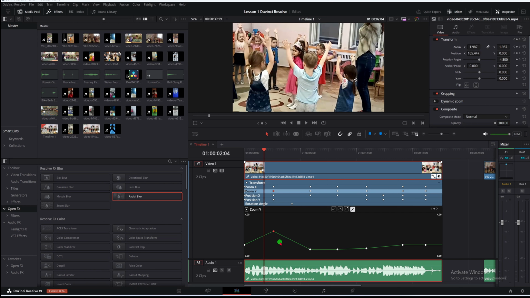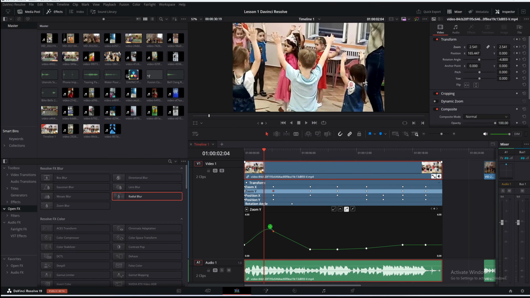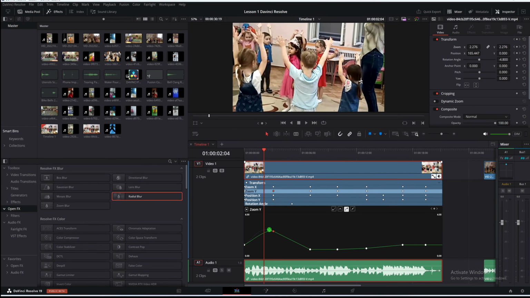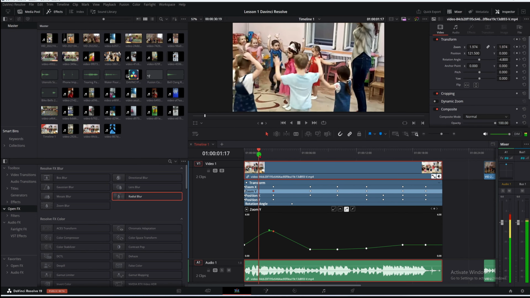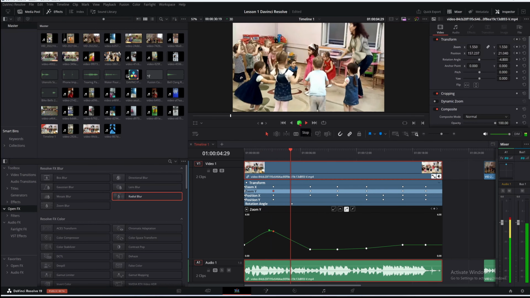I will just click here and use ease in. You see I have one handle here. I will drag this handle and make it smoother. Now our transition will be smoother when we are zooming. You see, now it's smoother.